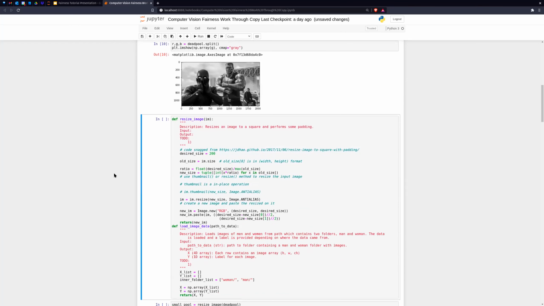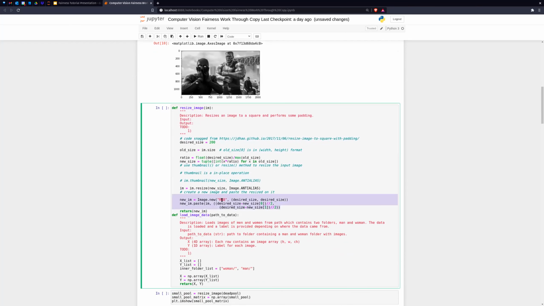Cool. Okay, so this is some code that I snagged from this GitHub right here. All it does is it takes an image and resizes it to a 200 by 200 pixel image, and does some padding where if it's too tall or too wide, it'll just pad that with black. The reason we're doing this is because I'm working on a little dinky CPU and can't actually handle all the images that we're going to be loading in, so we just need to make them a little bit smaller.